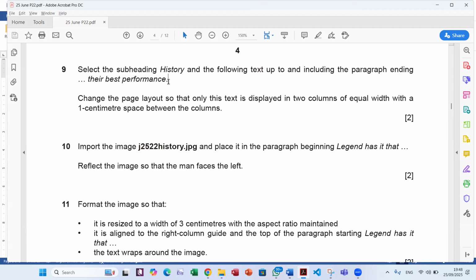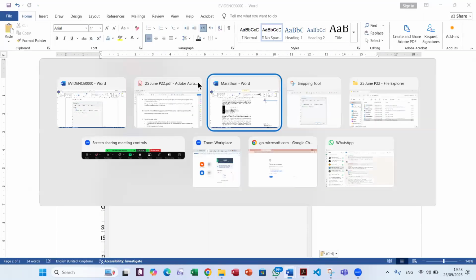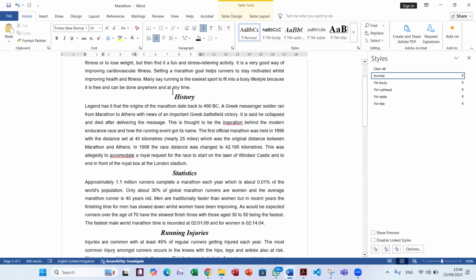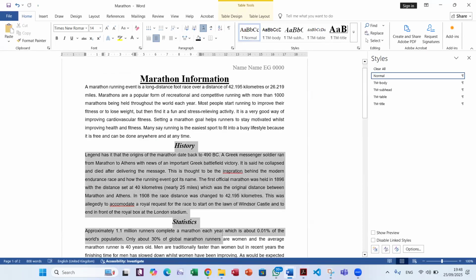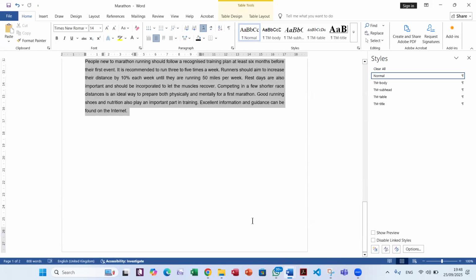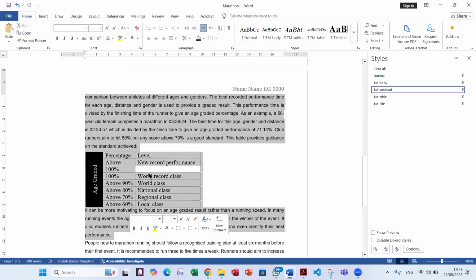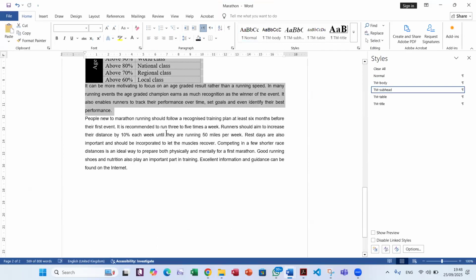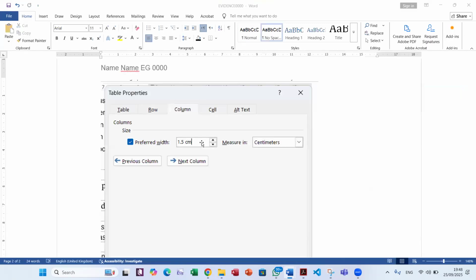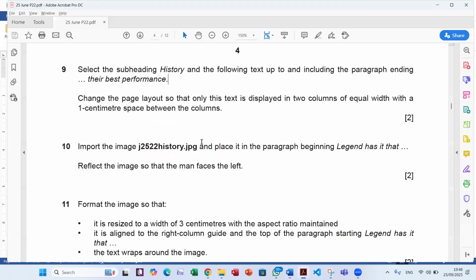Let us first highlight history. Highlight starting from history all the way down to, yes, just before the last paragraph. Okay, identify their best performance. Okay, I highlighted as instructed.